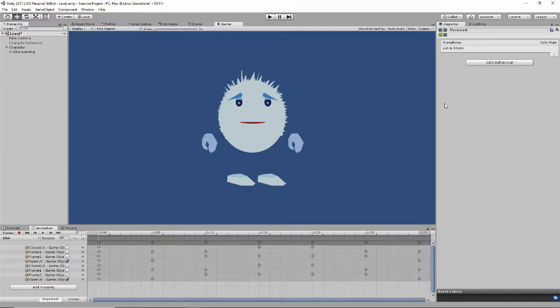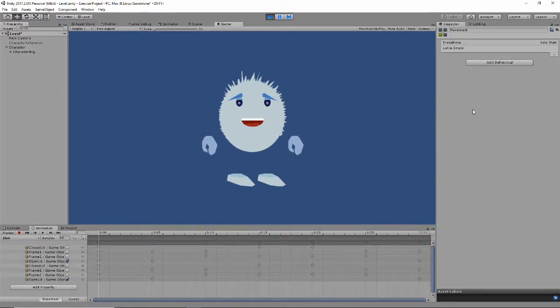Today we'll be learning how to do simple 2D animations from an asset sprite in Unity 2017. Here's how it should look, more or less, when it's finished. So this is the idle animation, moving right, moving left.